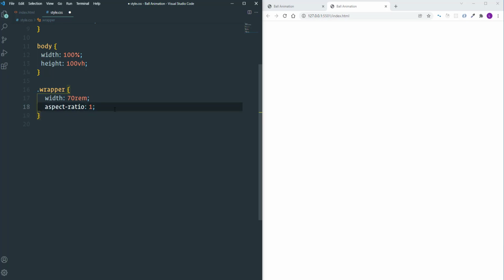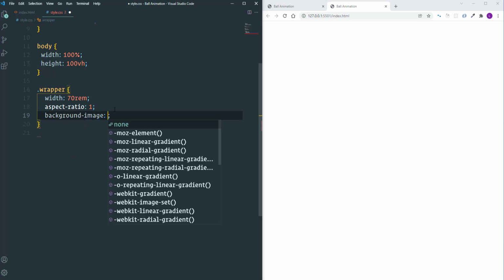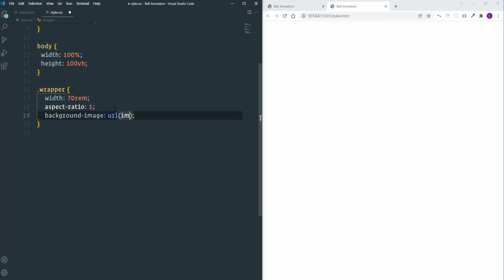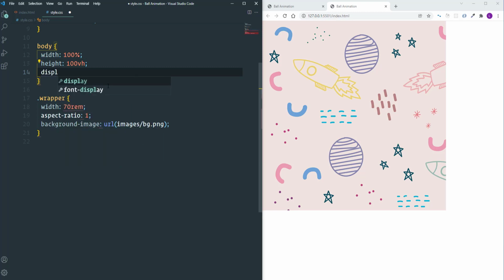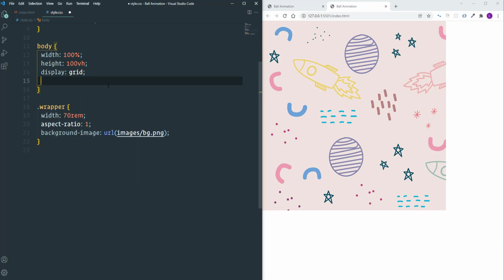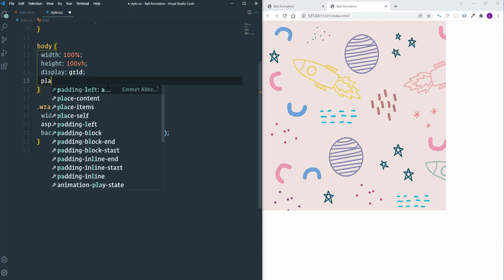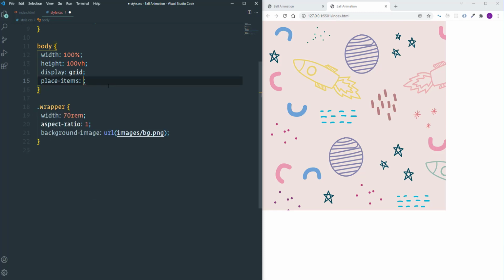Let's go ahead and define the background. Let's set background image to URL, and we need the path of the image. We have folder called images and we have to select bg.png. So as you can see here, we have the background. Right now that's it about the wrapper. Before we move on, I just want to place the wrapper in the center of the page. For that, let's use CSS grid. I'm going to set display to grid, and then in order to place the element in the center, we need place items center.